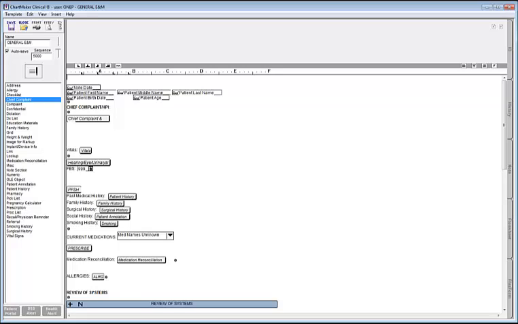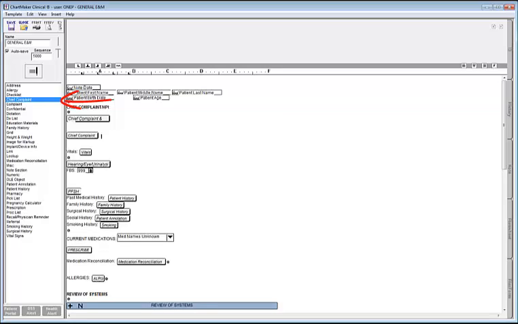In order to begin using this field, simply place your cursor in the template where you would like the new button to go, and then double-click on Chief Complaint from the left. This will insert the new field into your template where your cursor was. There are no additional configuration options available for this field.